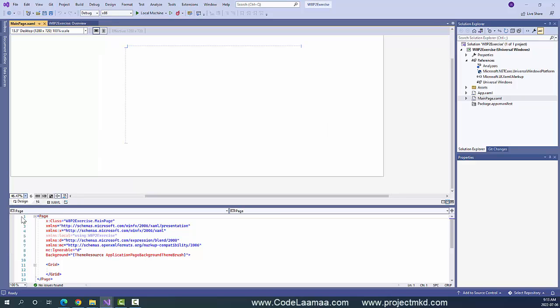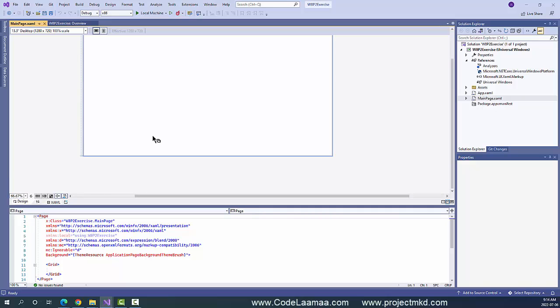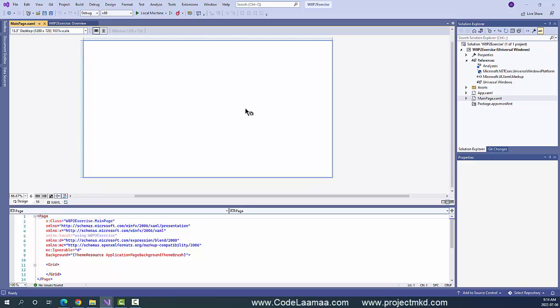I'm just going to change the zoom. Maybe 100 is too big. I'll go 66, and that should be good enough. There we go. All right. So we have our home page here. Before we continue, we're going to add a few more pages.